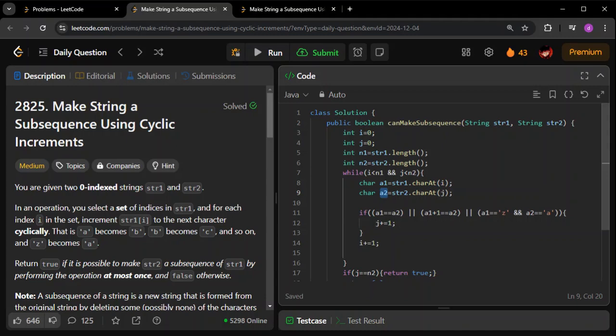They're interchangeable. Remember that. So what I'm doing is going to the character at that position and storing it in A1. Same thing I'm doing for string 2. I'm going to the jth position and storing it as A2. Then I'm doing the same condition that I did in Python.